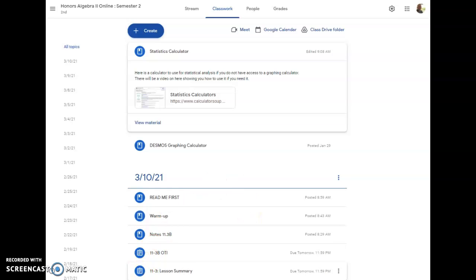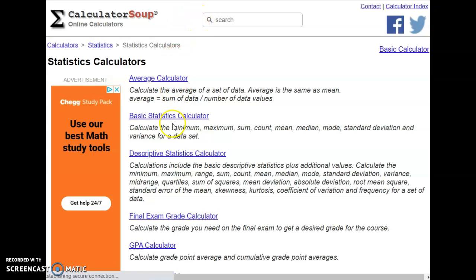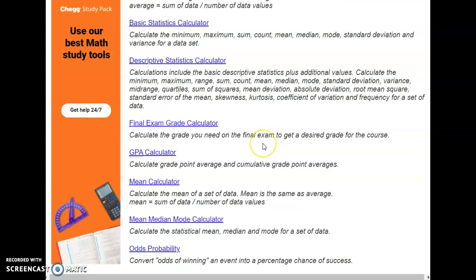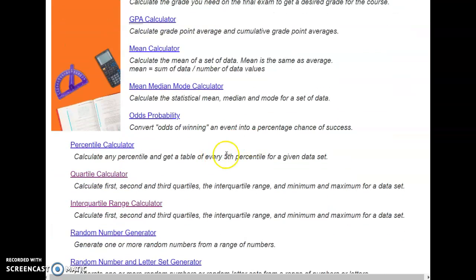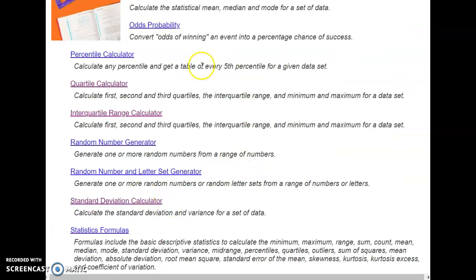Okay, so I went ahead and I switched up the calculator I had on here. The one we had didn't allow you to switch between sample and population. So now it goes to this site, which is called Calculator Soup. I don't know, it was just the best one I could find. And it allows us to get all the things we need. So my bad on the first one.